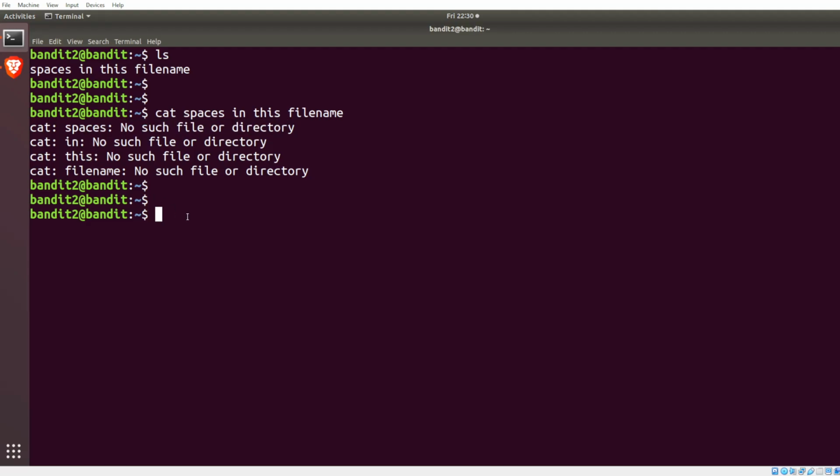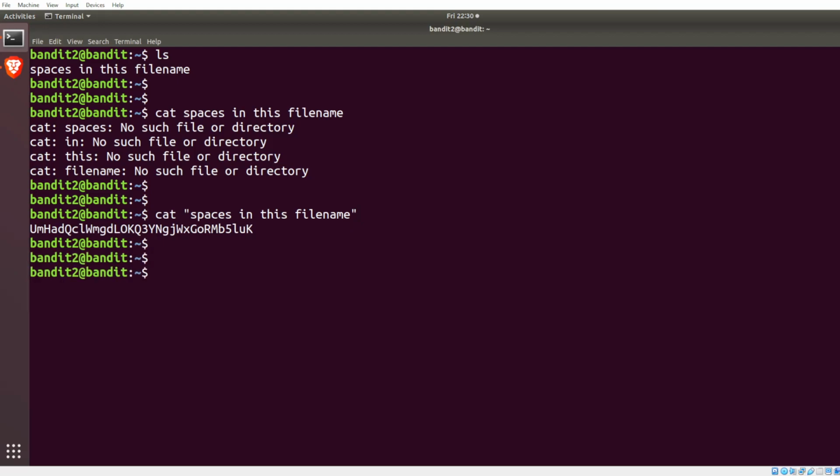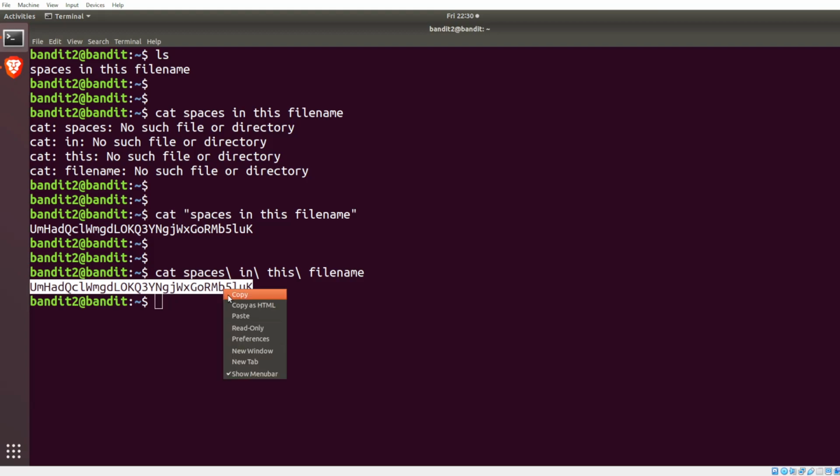So to fix this, I can just wrap it in quotation marks. And that tells cat, hey, anything in this quotation, treat it as one file. So hit enter, and I get the password. Alternatively, I can say cat, spaces, and then just hit the tab button to autocomplete, and it adds these backslashes for me. Enter, and it prints out the password.